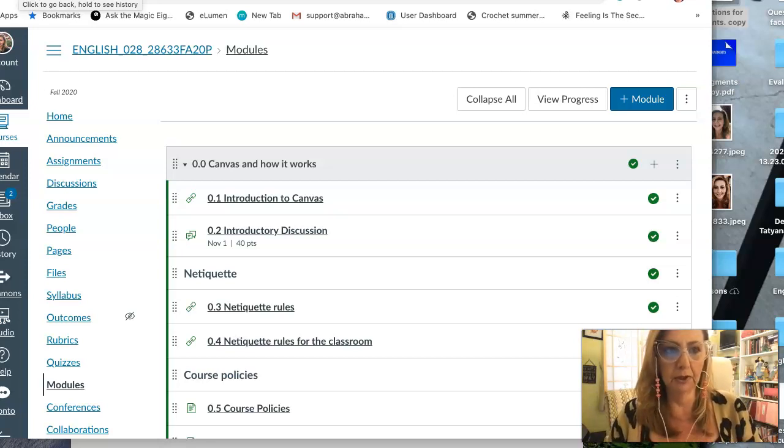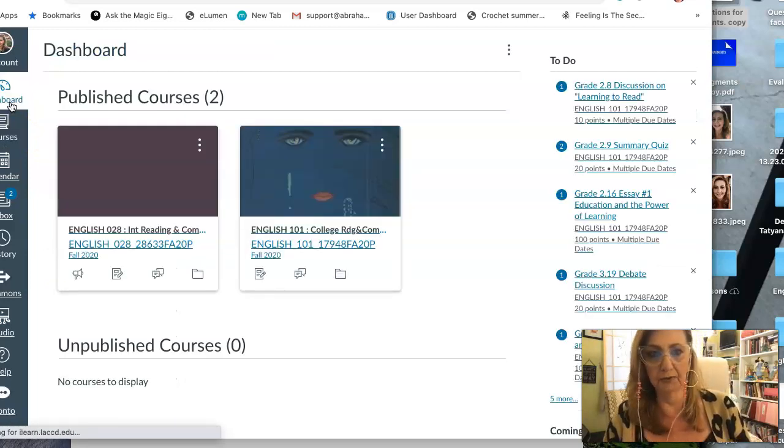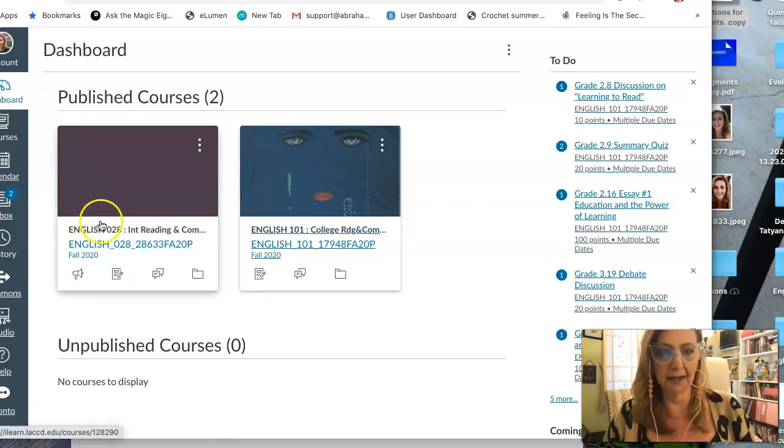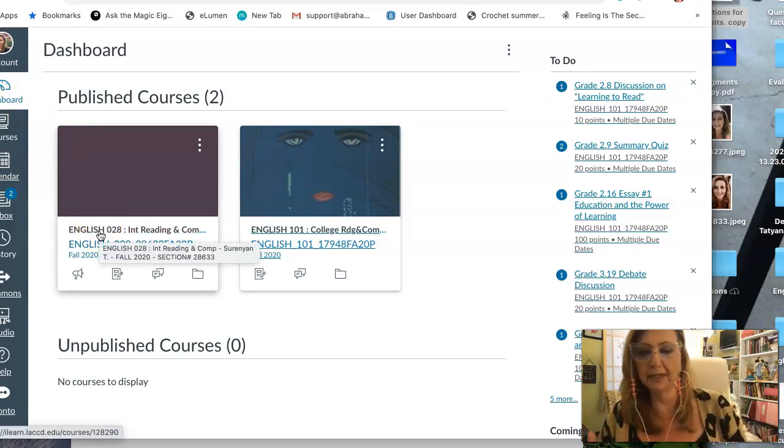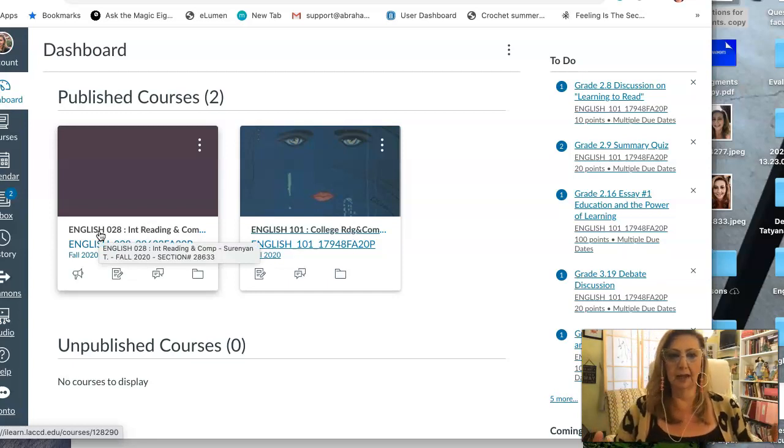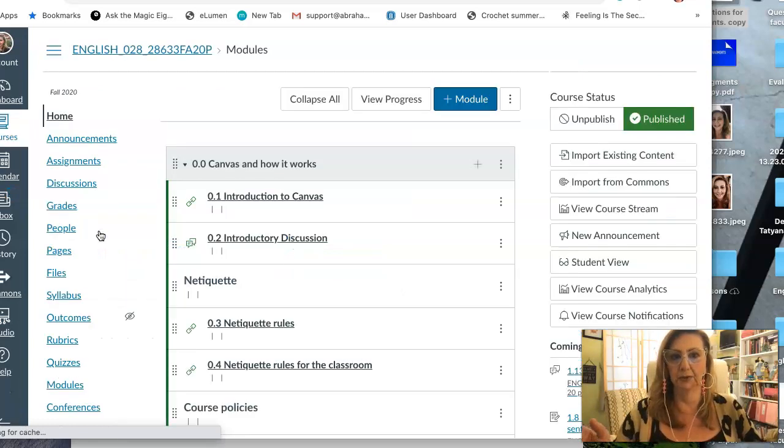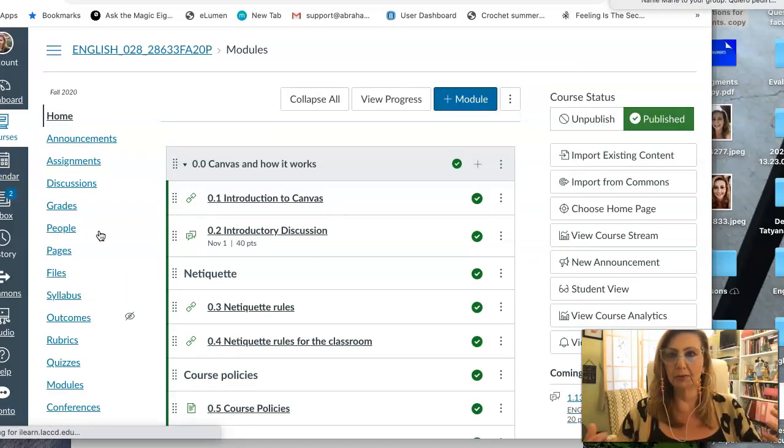So if you look here on your course, if you go to where it says dashboard, if you've never taken an online course, what you're going to have on Canvas are what are called your class shells. This is a shell, and so you will see English 28. So you need to click on English 28, and then you come to a page that looks like this.